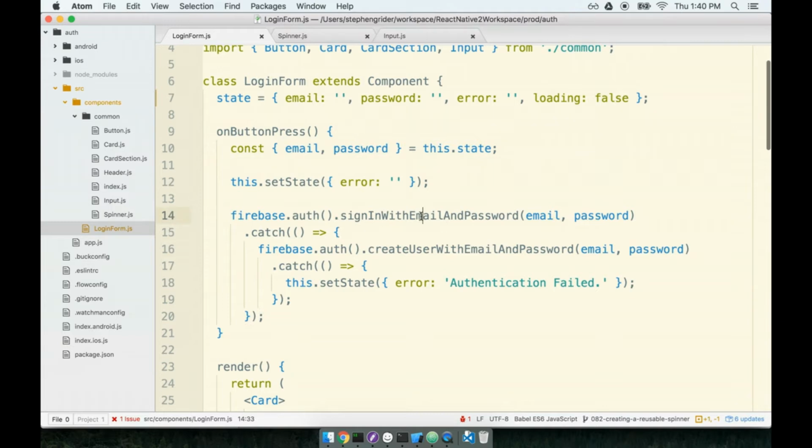Next, when we start to issue our request, when the user presses the button, I want to make sure that I immediately show the spinner on the screen to let them know, yep, we are trying to log you in right now. We want to give our user that feedback. So inside of on button press, I will want to update my state to have loading of true so that we can re-render the component and show the spinner instead of the button.